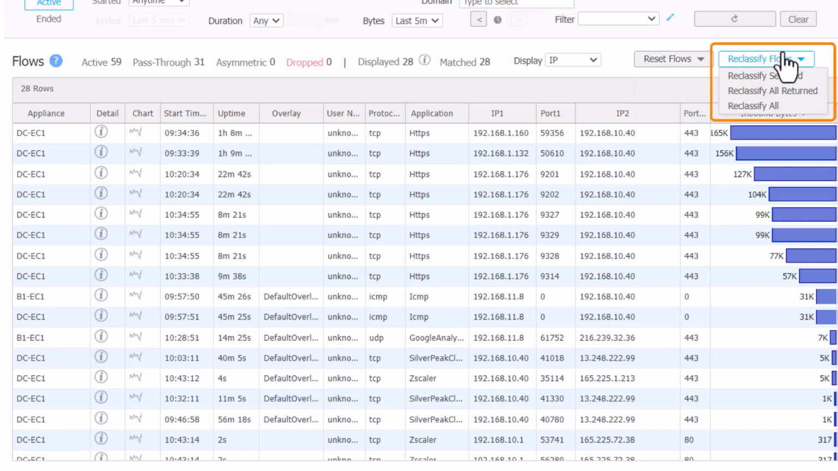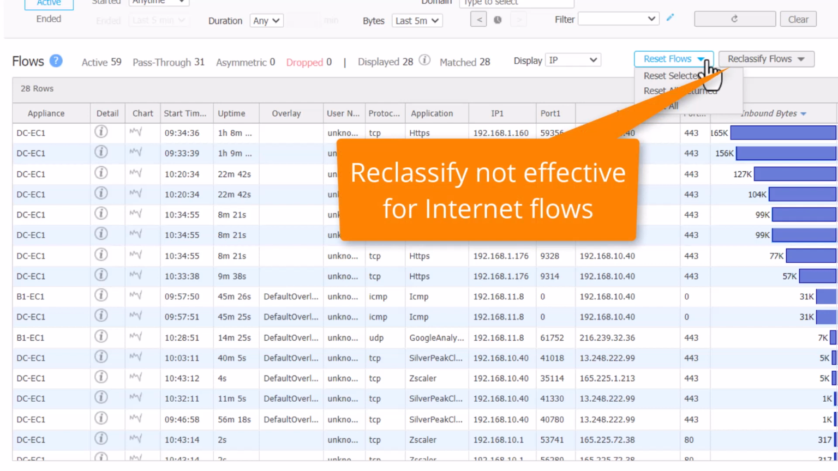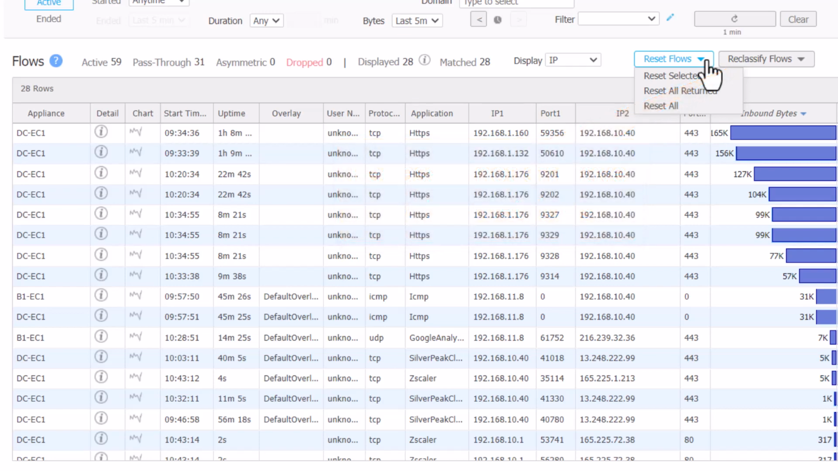Flow reclassification is different, in that it will instruct the Edge Connect to reconsider the overlay and policies for a flow already active. For example, you might have recently created a new overlay to prioritize certain traffic. Rather than reset the flow, you can opt to reclassify and have the appliance dynamically move the flow into the new overlay, assuming policy would do that naturally by the order it is in. Note that reclassification is not currently effective for internet flows, since a potential change of public IP after NAT could break sessions relying on affinity to that public IP.